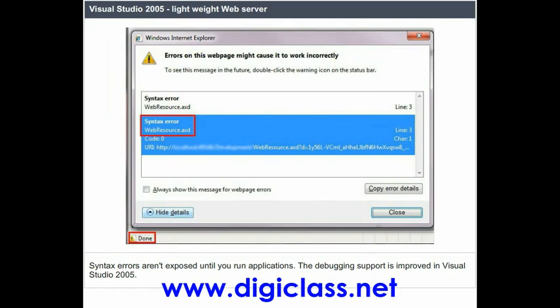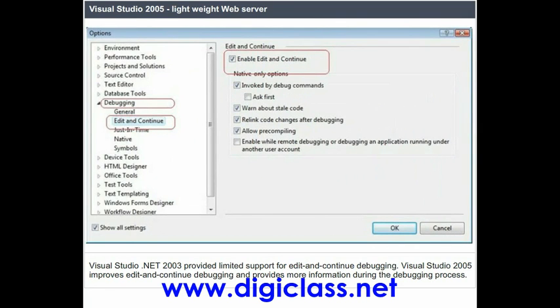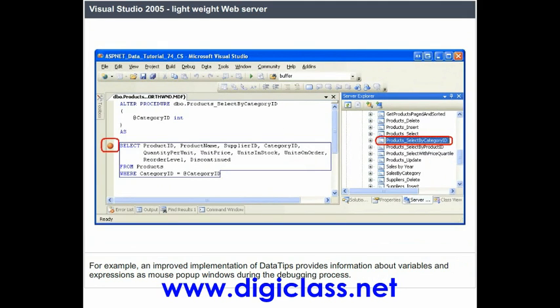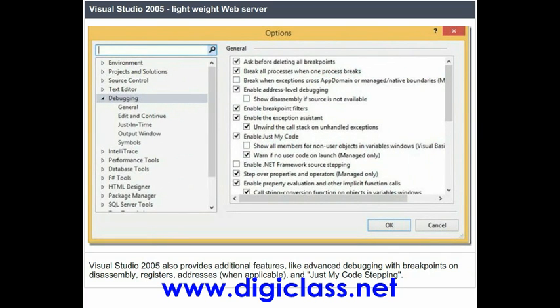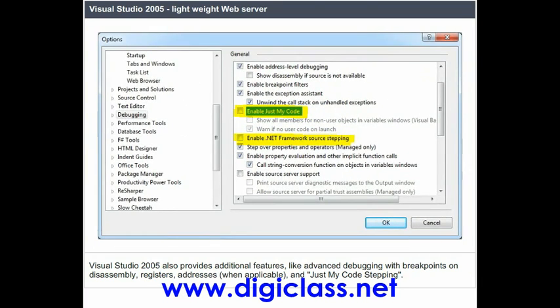The debugging support is improved in Visual Studio 2005. Visual Studio .NET 2003 provided limited support for edit and continue debugging. Visual Studio 2005 improves edit and continue debugging and provides more information during the debugging process. For example, an improved implementation of data types provides information about variables and expressions as mouse pop-up windows during the debugging process. Visual Studio 2005 also provides additional features like advanced debugging with breakpoints on disassembly, registers, addresses when applicable, and just my code stepping.